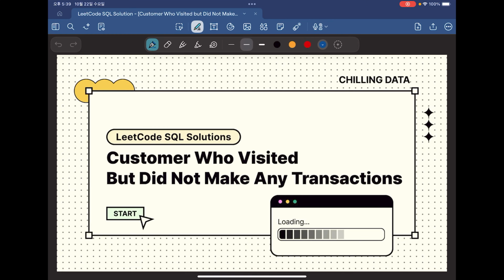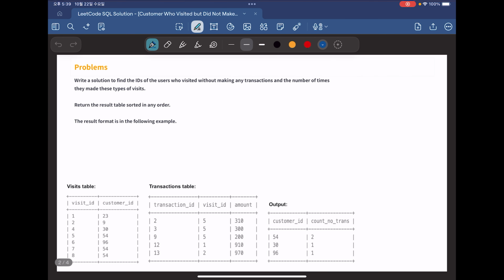Hello everyone, today I'm gonna explain a LeetCode SQL solution, a problem named Customer Who Visited but Did Not Make Any Transactions. Let's see the problem first together.